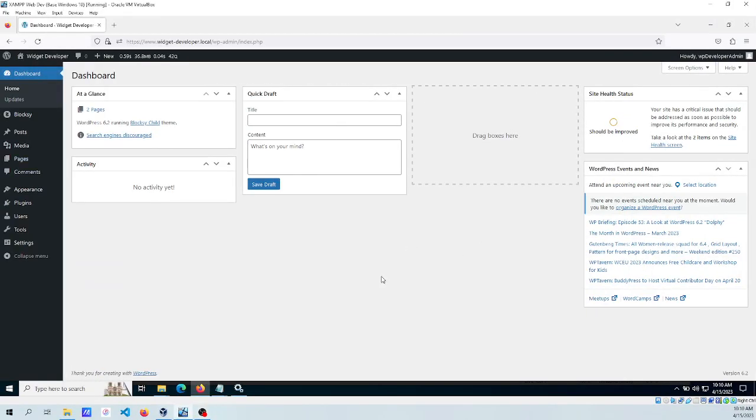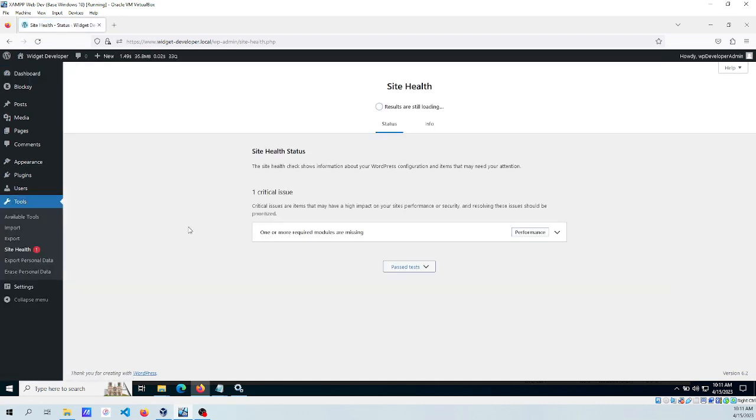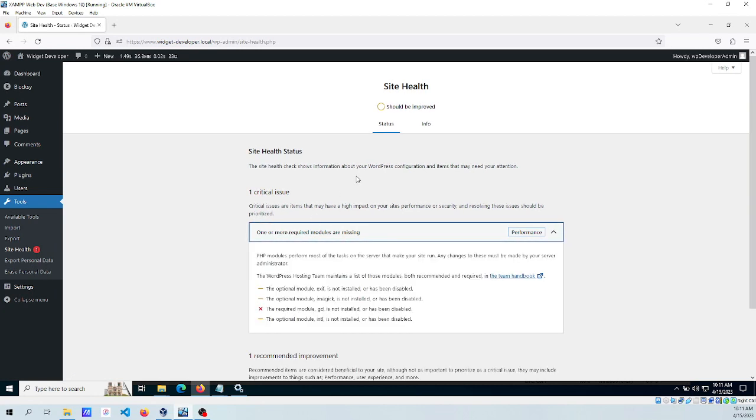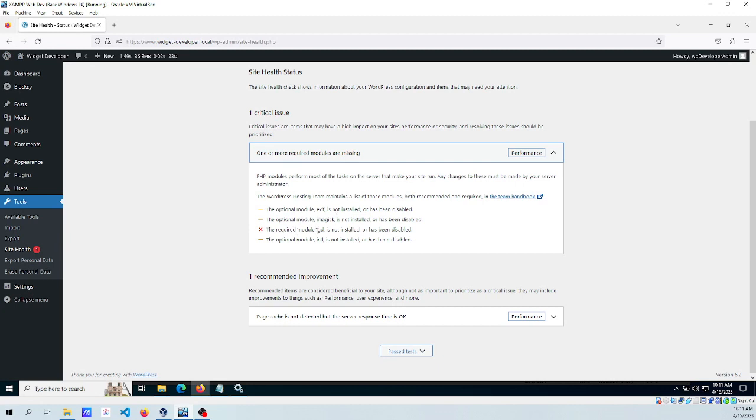So, here's our WordPress admin. I'm inside of the widget developer.local. And if you go over to check your site health, it's going to give you a notice about one or more required modules missing. That's referring to PHP extensions. And in this case, the required module is GD, which is the graphics library. And that basically does all the magic behind the scenes with image thumbnail generation, etc.